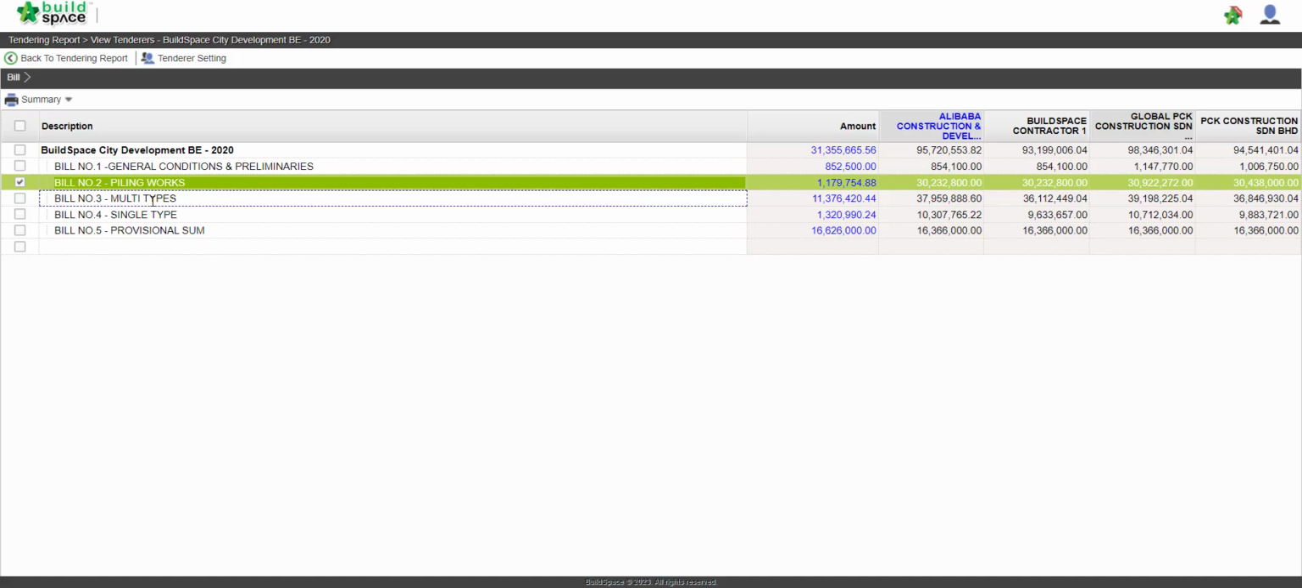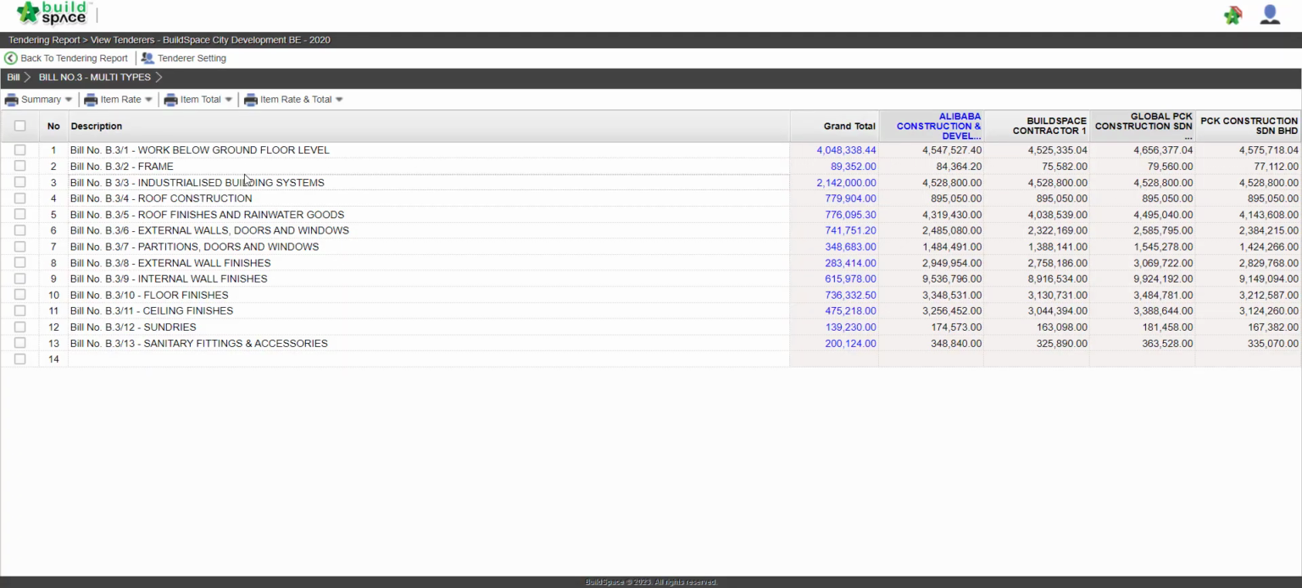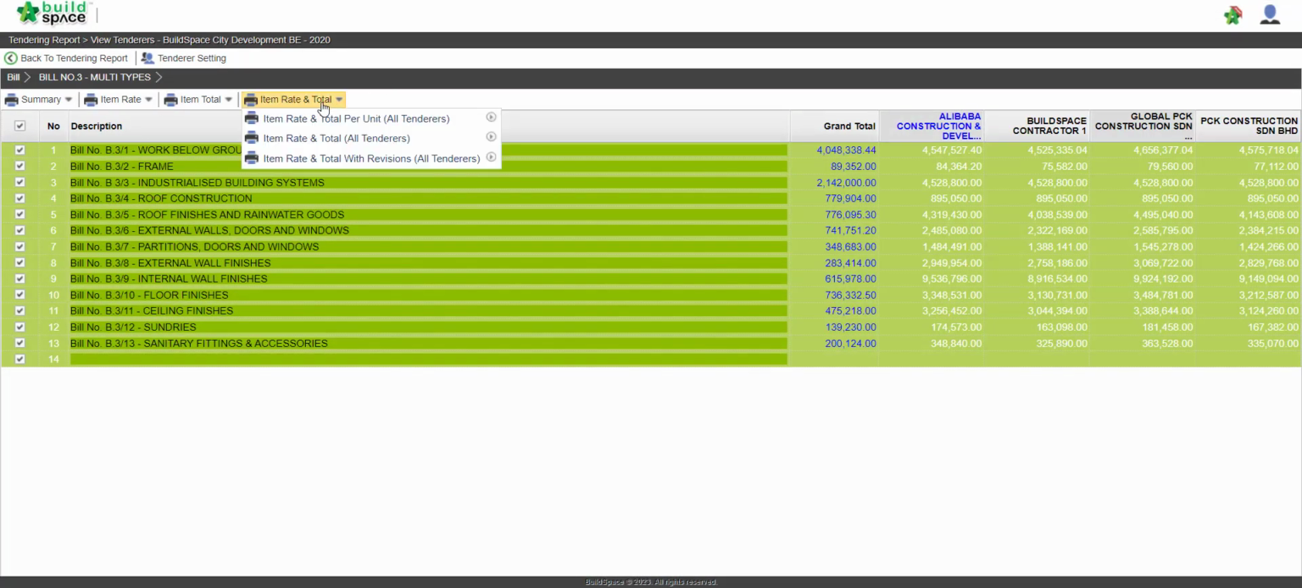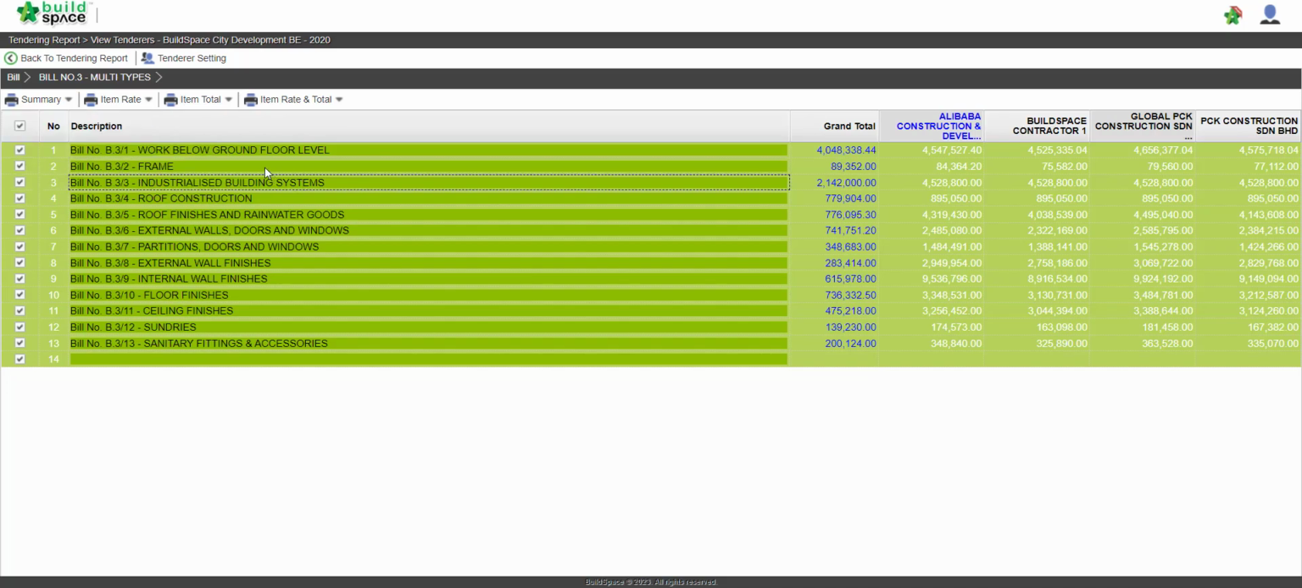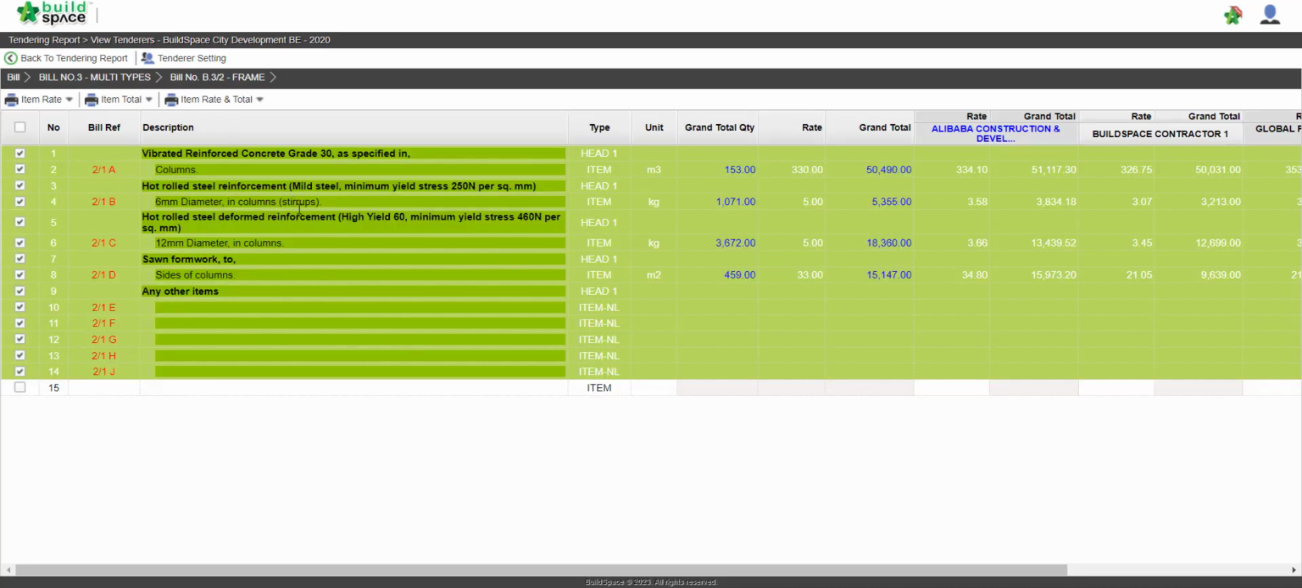Let's say we select multi-type here. If you want to click at the element level, you can select all item rates and total, per unit all tenders, total all tenders, or with revision. Same goes for item total, item rate, and also summary. For a further breakdown, you will have to double click inside and you can see the details here. You can print based on item rate, item total, or item rate and total.